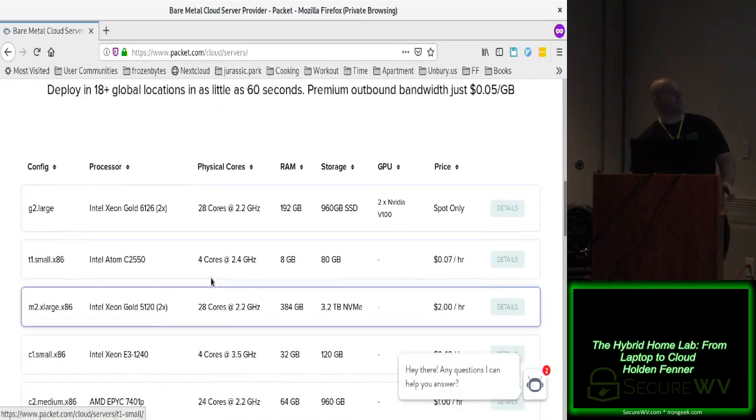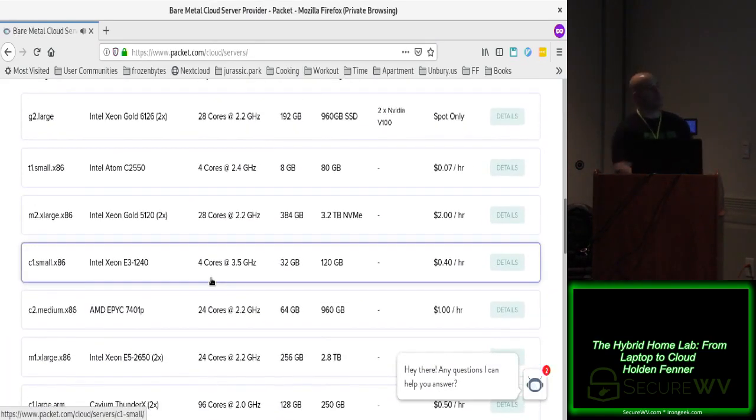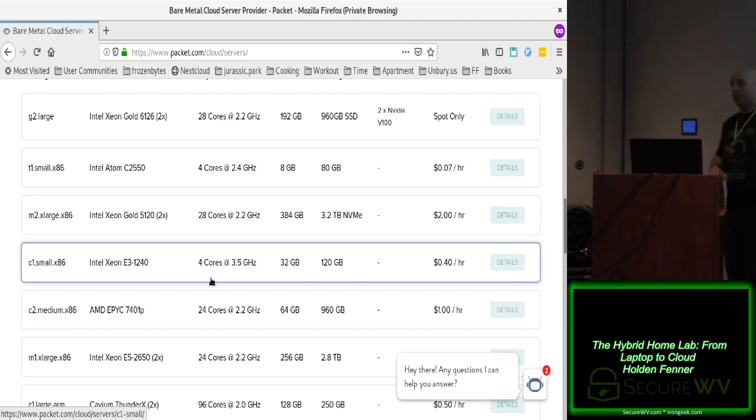This is what I was after. Here we go. These are the different servers they offer. This is the one I'm using right now for 40 cents an hour. But if you needed something bigger, you can do that for a couple bucks an hour.